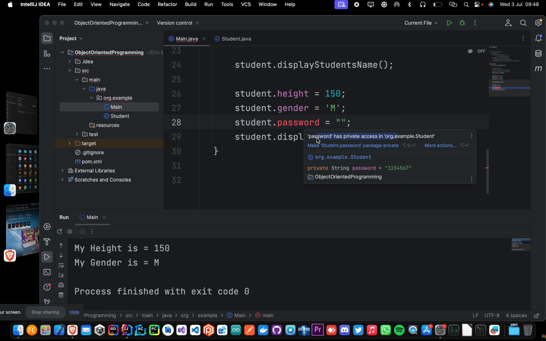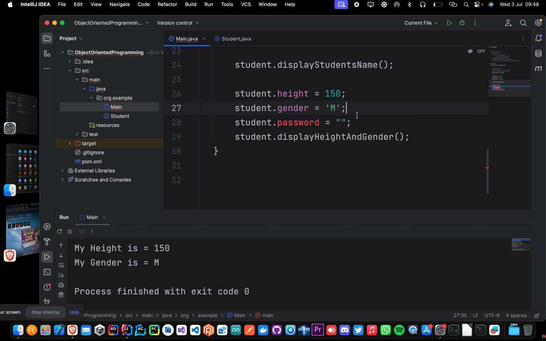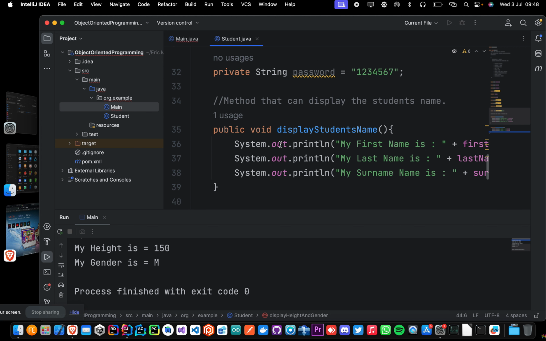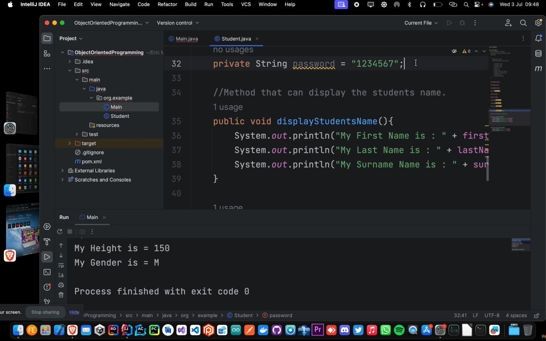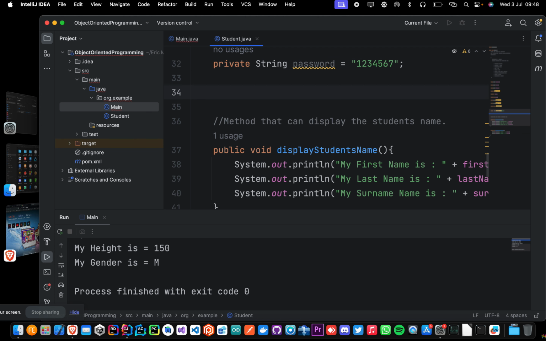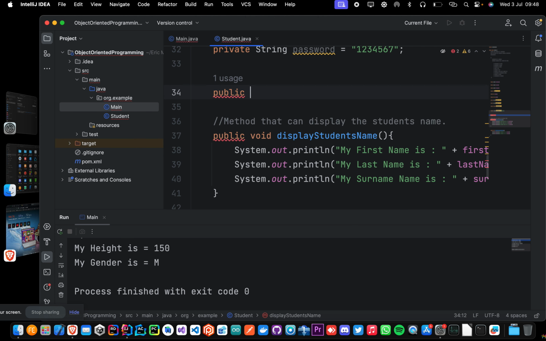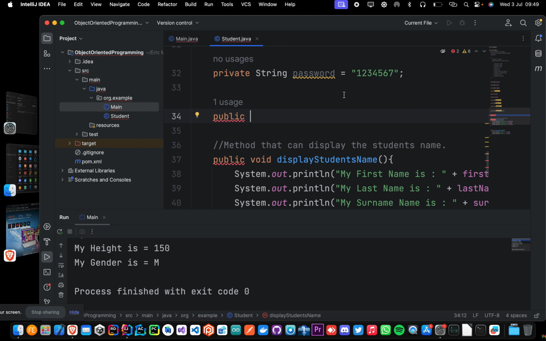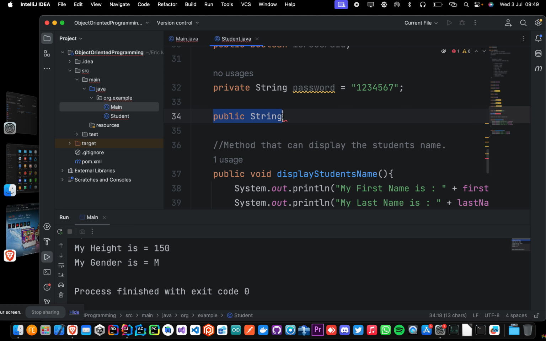And so to maybe access this password, I can use a method. I can come to this student class and create a method that returns the password. So I can create a public method that will be returning the password. I will call it public string, which means this method will be returning a string. So, public string getUserPassword.